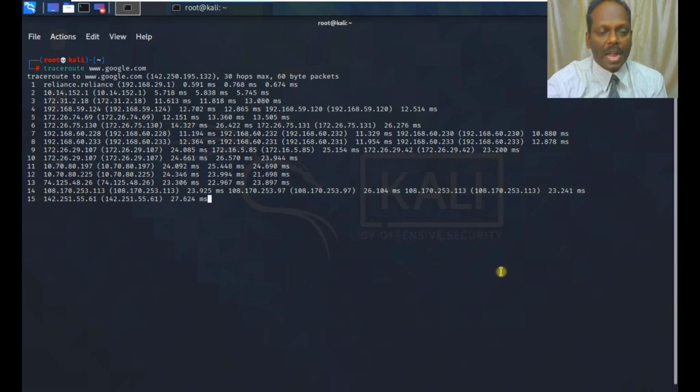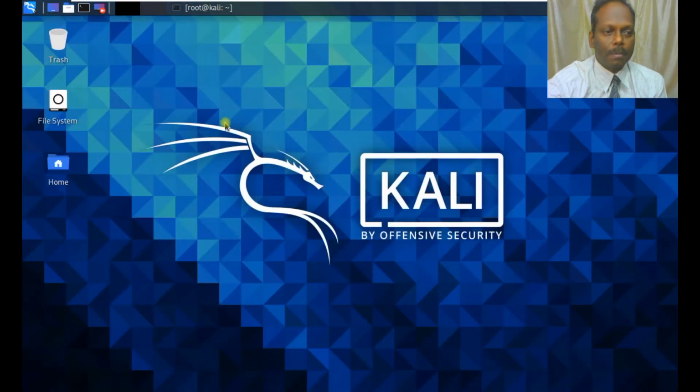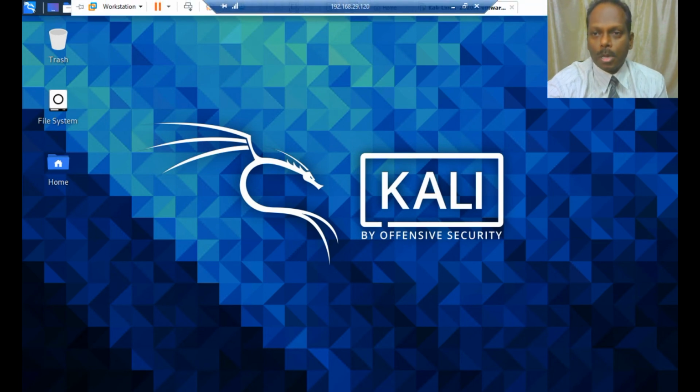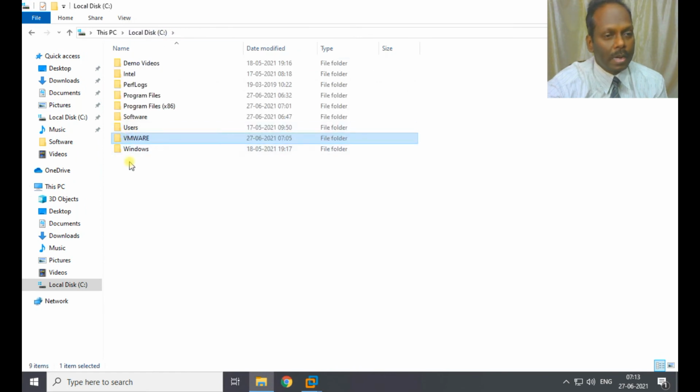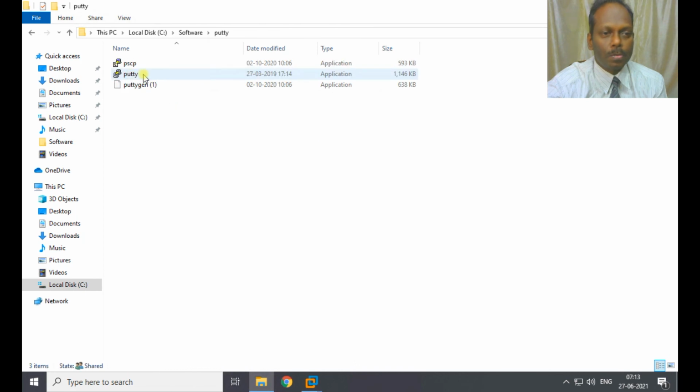Also, since we have set up SSH, we can try connecting remotely through PuTTY. PuTTY can be downloaded from putty.org. In my case, I have already downloaded this PuTTY. Sometimes running from a terminal gets you more features. This is my software, very small, less than 1 MB. Just run this.